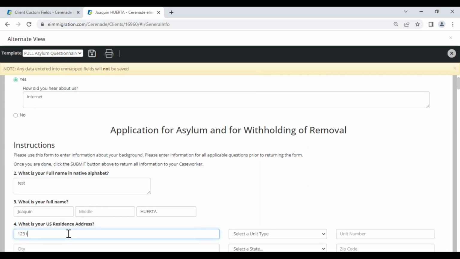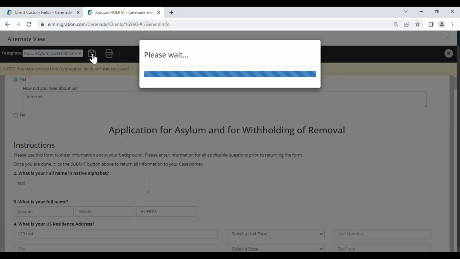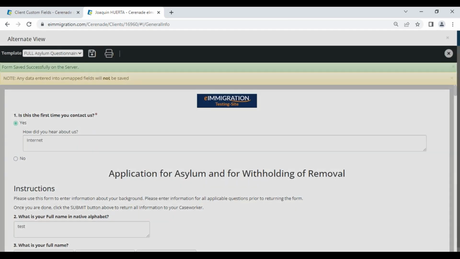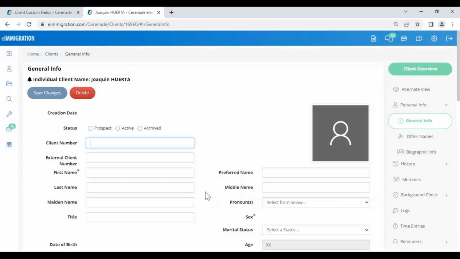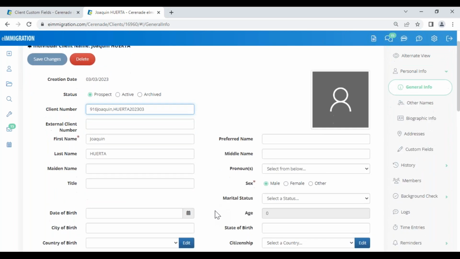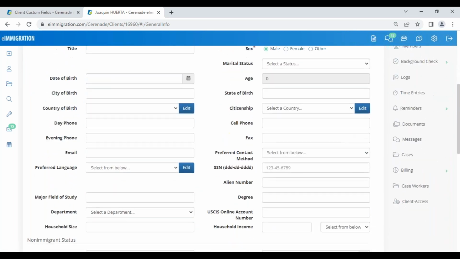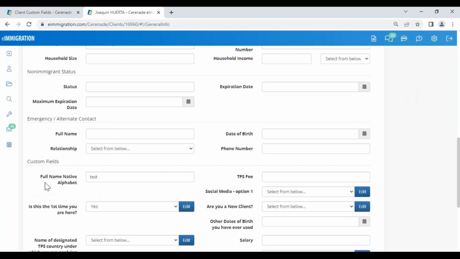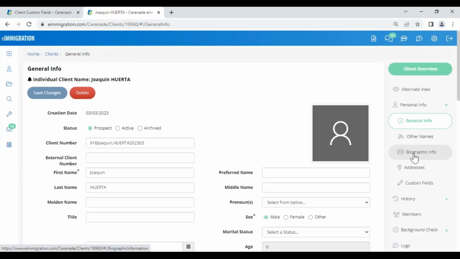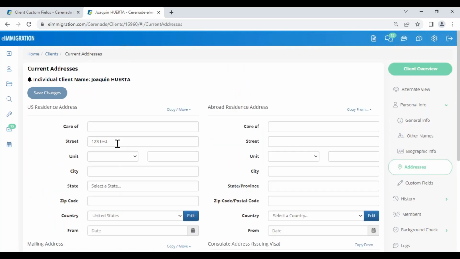I'm not gonna enter everything. I just want to show you what happens when you type through the alternate view and you click save. I'm gonna close this and notice that the information is now listed here. So under what is your full name and native alphabet, it populated. It also populated the address information right here.